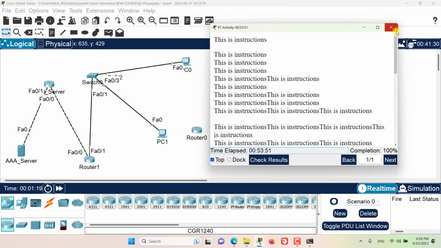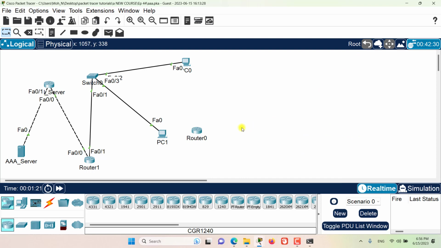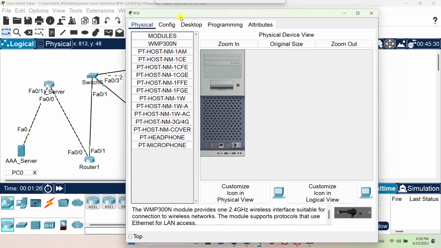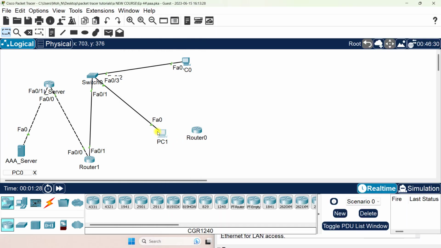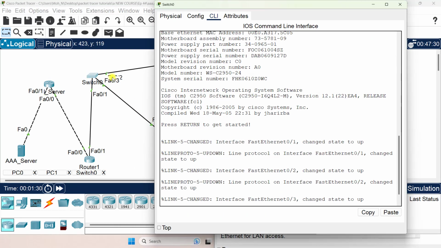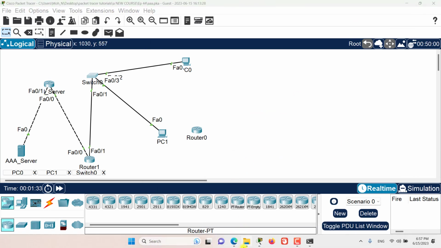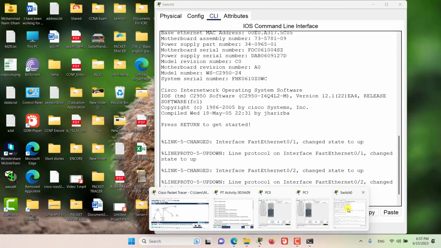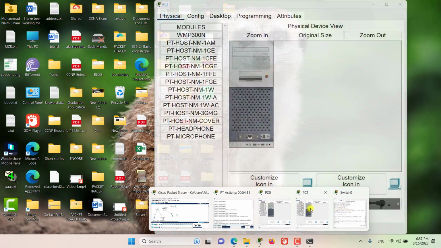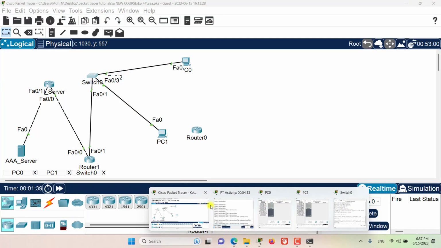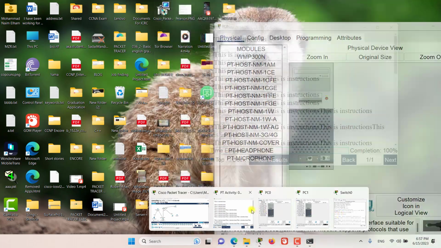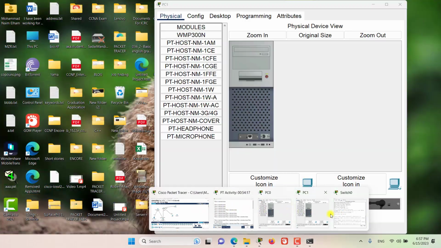Now let's close this instruction window, and I want to work with the config windows of these devices, PC0, PC1 and the switch. As you can see here in the taskbar, each one of these config windows has its own window separately from Packet Tracer. And it's not really easy to work with many windows at the same time.